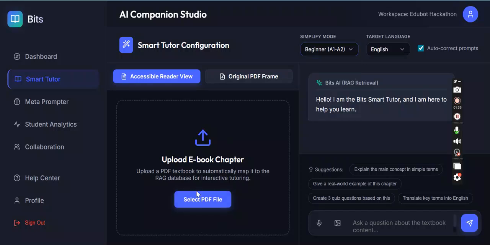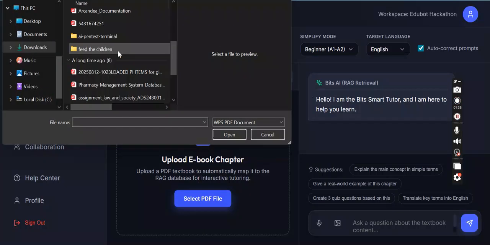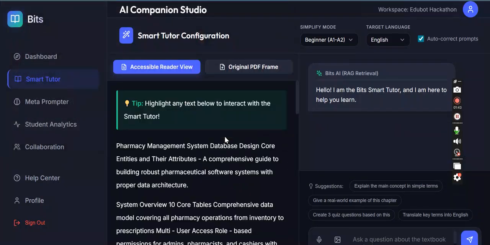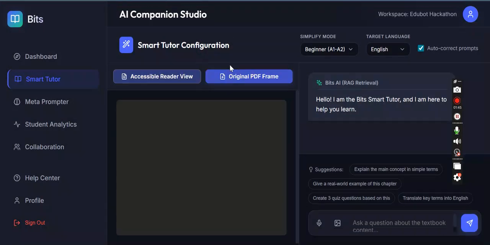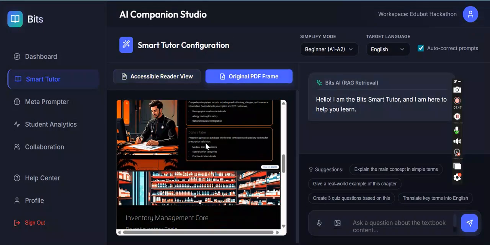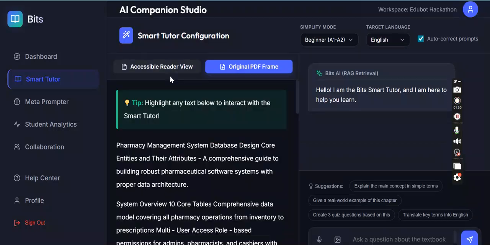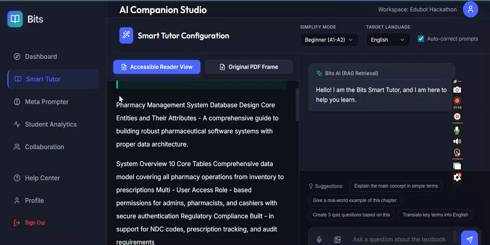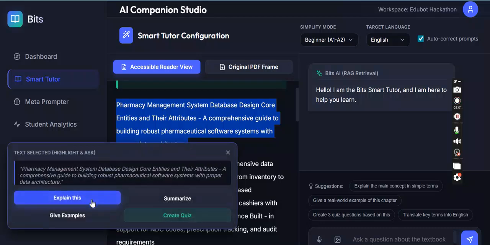So for example, you can upload a PDF of what you actually want to learn or study, and then it has two modes. So we have the original PDF frame where you actually see the original PDF view, and then we have the accessible reader view where you can actually highlight in case you don't understand something, you need extra details. So I can highlight this part, and then it gives me the option to summarize or to create a quiz or to give an example. So you can actually create a quiz straight from this part of the page.